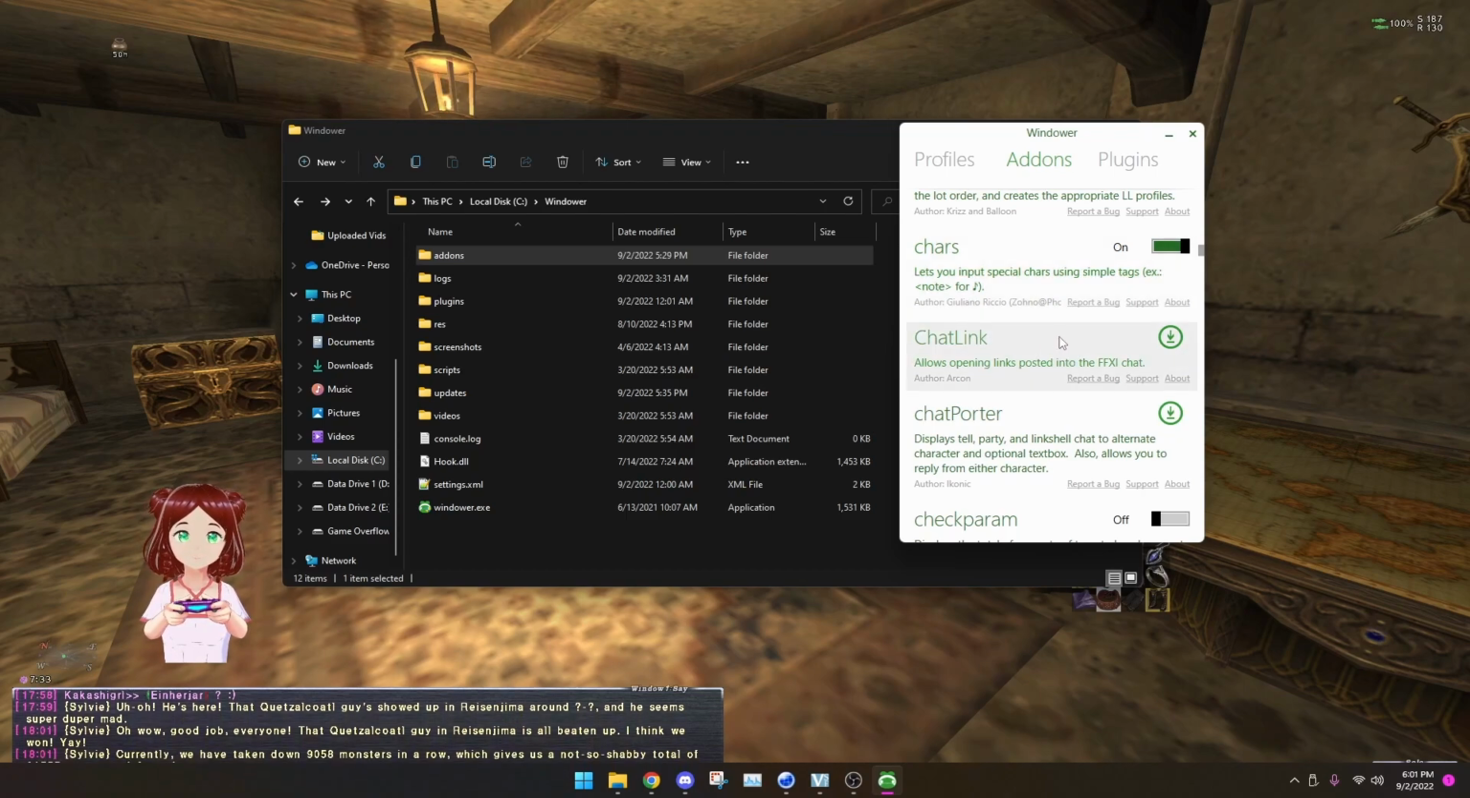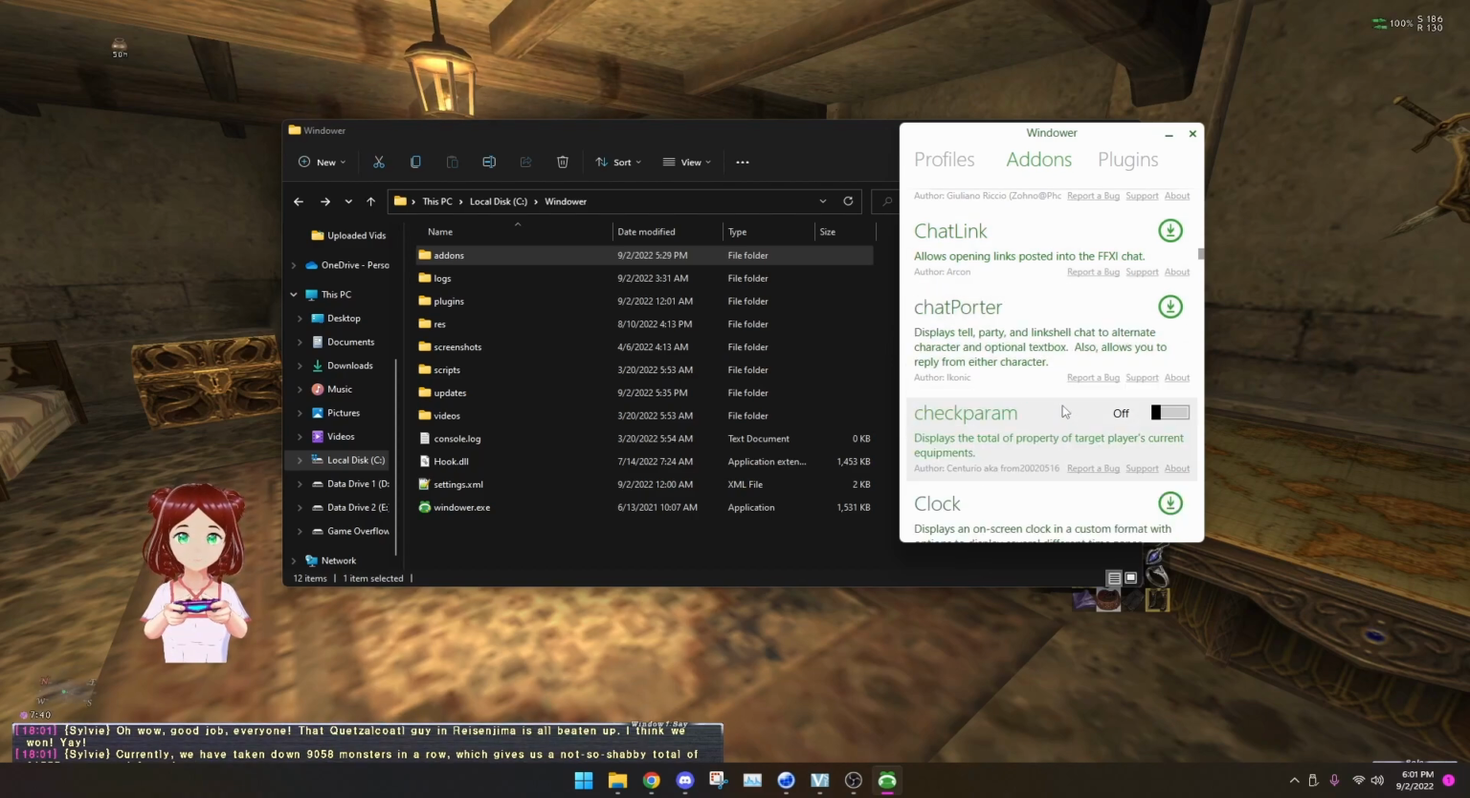Chat link is something that will let you open links that are posted in the Final Fantasy XI chat. This can be kind of useful, but sometimes I keep it off now because I've accidentally bumped links and loaded up a web page in the middle of battle, and that, yeah, don't do that.